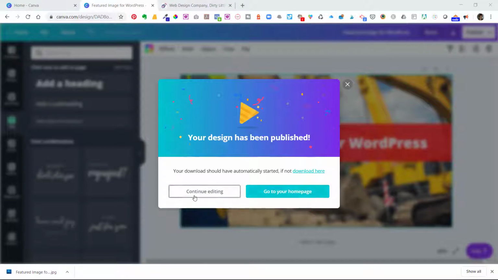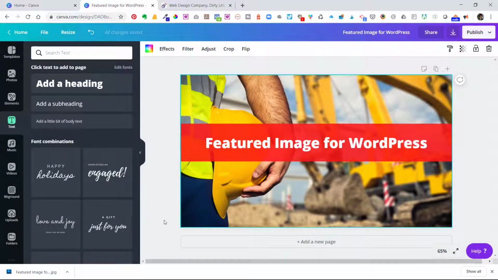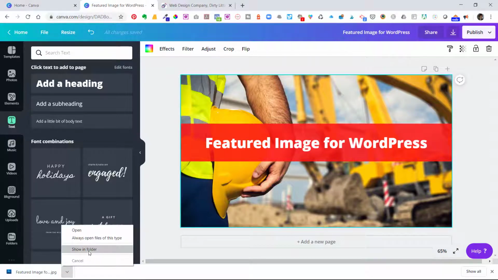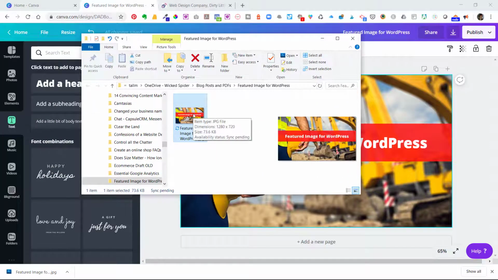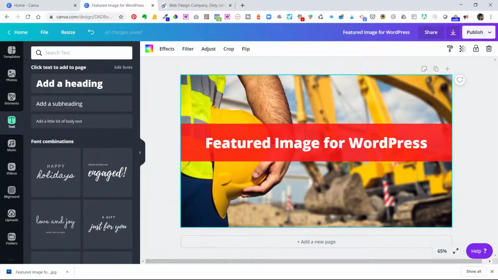Now you can continue editing or go to your home page, it's up to you. And that's really all that we need to do in Canva. Just as an added measure, let's have a look at the size, showing the folder. Okay, it's 73.6 KB, so that is fine for the website. Okay, so that's all you need to do to create the image.